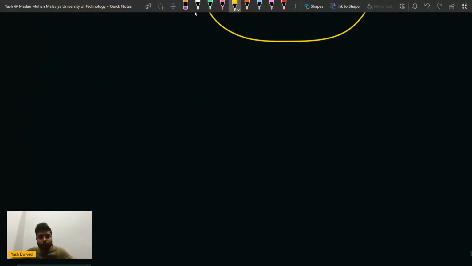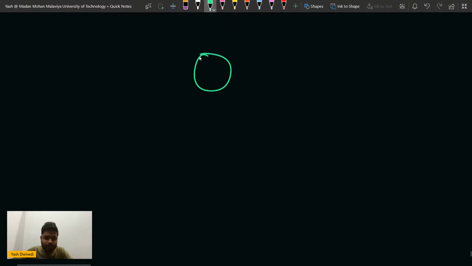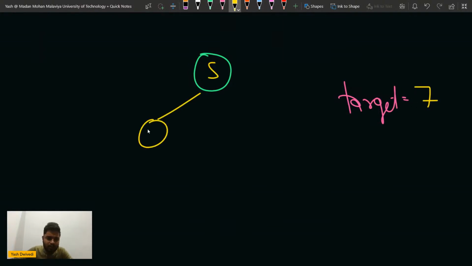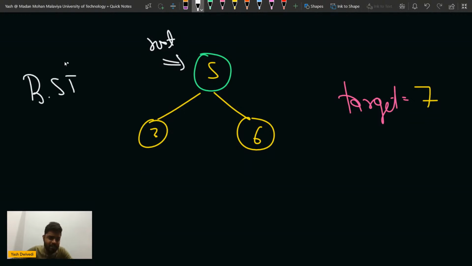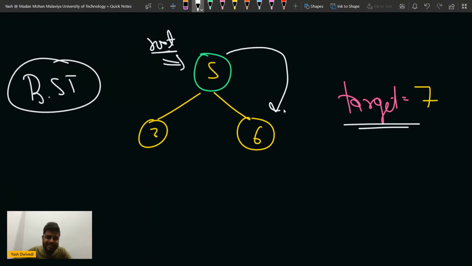Yes, because if you observe, let's say my target node was something like 7, and let's say this value was 5, this value will be 3, and this value was, let's say, 6. Now if I was currently at this particular node, so this was my current root node. Since this is a BST, if this root node has a value lesser than the target, then I should search in the right side. Are you getting my point? Then I should search in the right side.